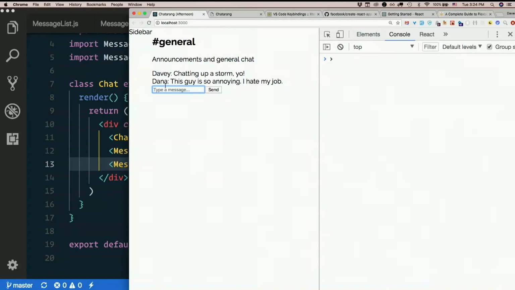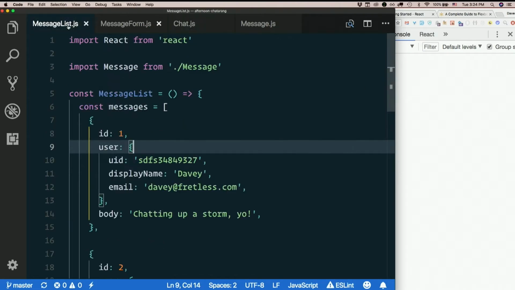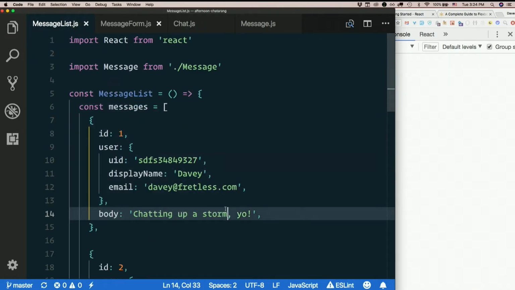Here, it's autofocus. It's got a placeholder. Can't submit without putting anything in there. But right now, our actual list of messages is just a local variable inside message list. It probably ought to be in state somewhere. So let's decide which component we want to add it to.